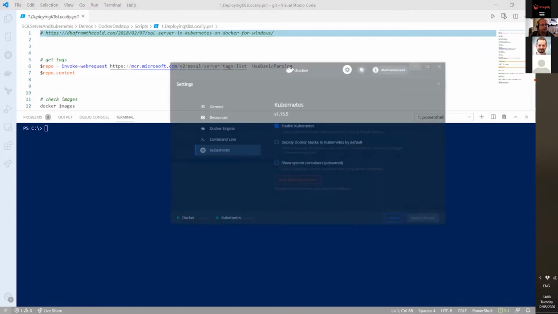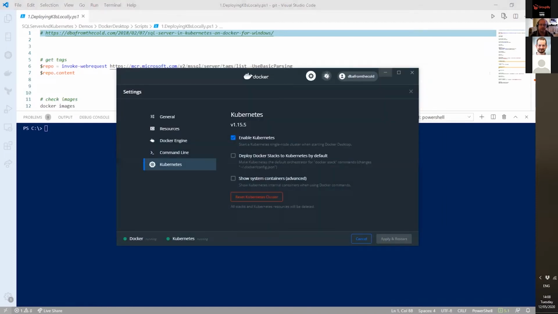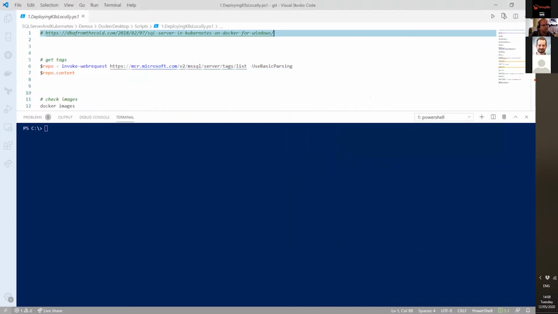As I said, it's a simple checkbox with Docker for Desktop. Install Docker for Desktop, go to the settings, literally check that, hit apply and restart. After a certain while, you will get this little Kubernetes with a green icon next to it, showing you that you are running a one node cluster locally on your Windows 10 machine.